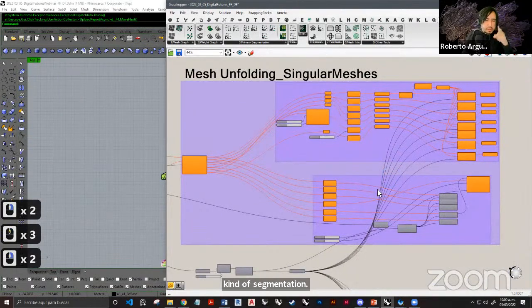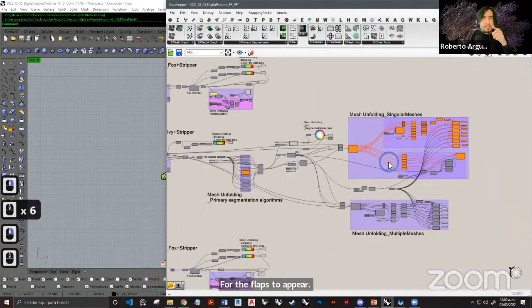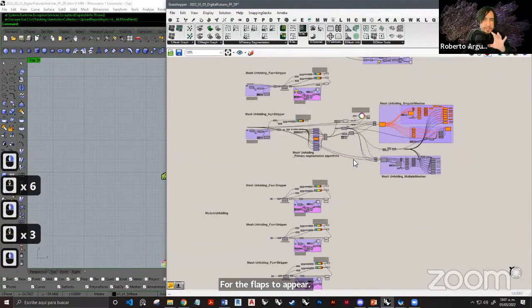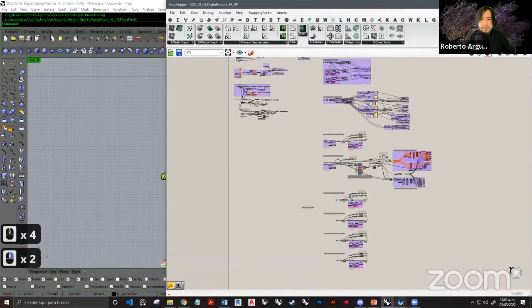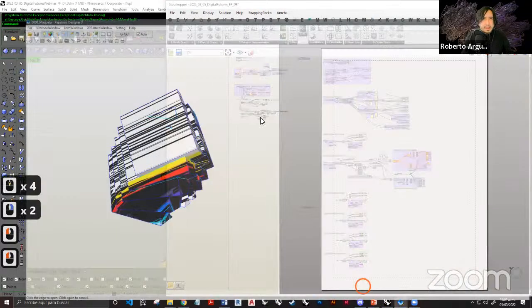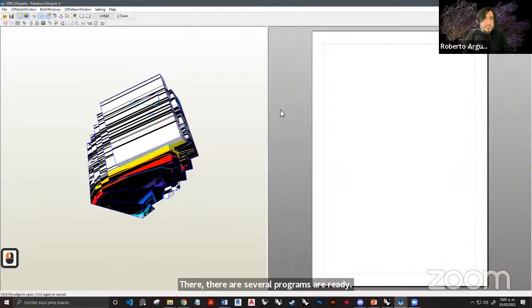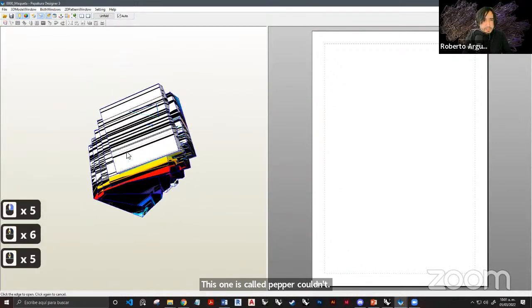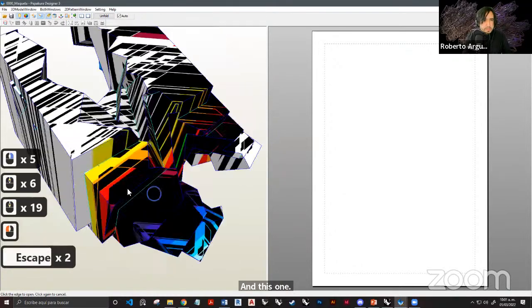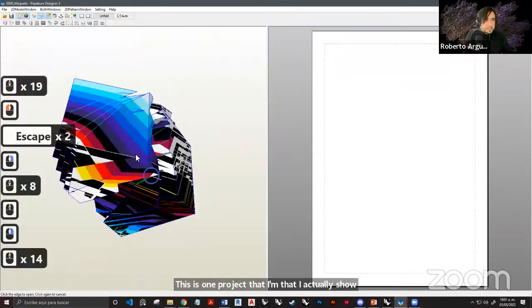But also, something that I will suggest, in case you find this difficult, is to explore further outside of Grasshopper or outside Rhino. There are several programs that already are optimized for this kind of project, where you have to unfold several meshes or several kinds of geometry. This one is called Pepakura, and this is one project that I actually showed my students at the university where I give lectures.